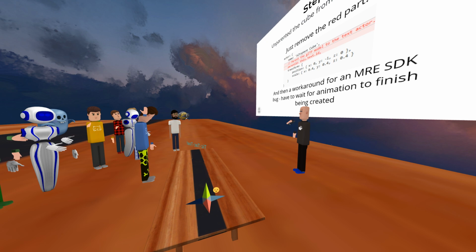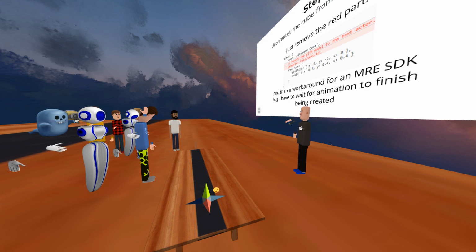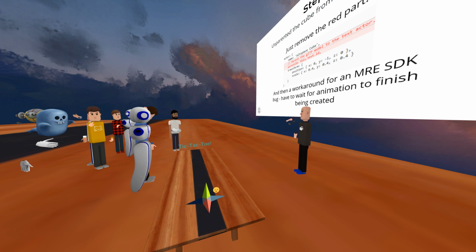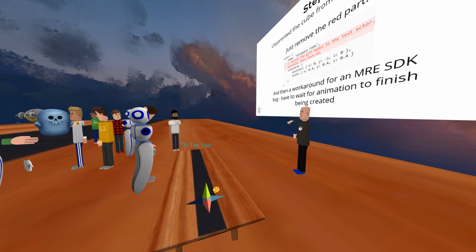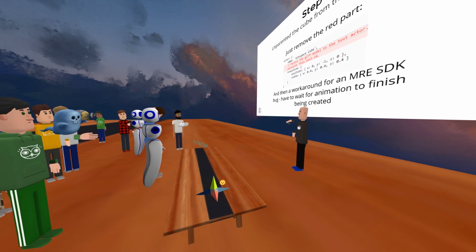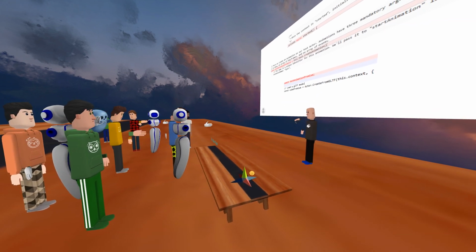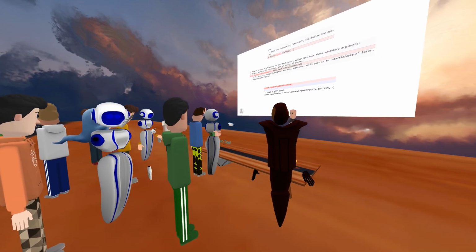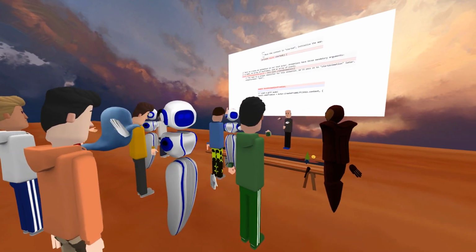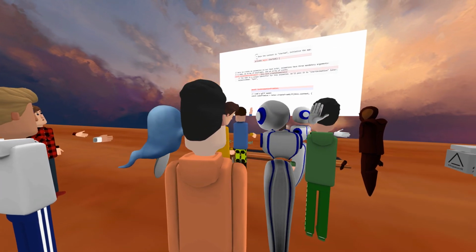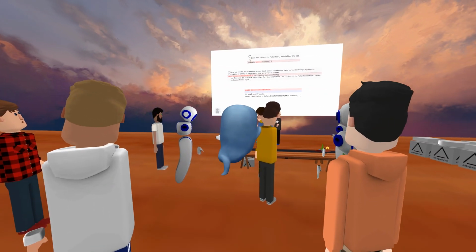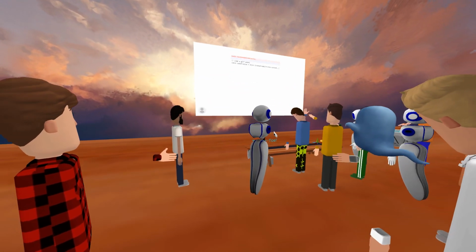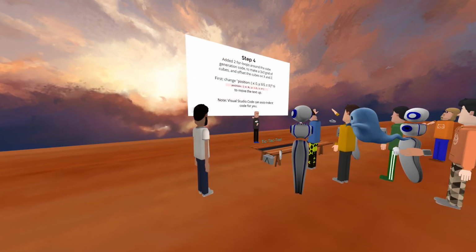There was actually one other thing that we had to do that is a little bit complex, and is a workaround for an MRE SDK bug that Eric is looking at as we're speaking. When I did this parent change, we had to make some changes to wait for the animation to be created before we started playing it. I don't really think I should go into this detail because it's a bug and we're going to get it fixed, and it's not something you should have to do. So I'm just going to skip right past that step.